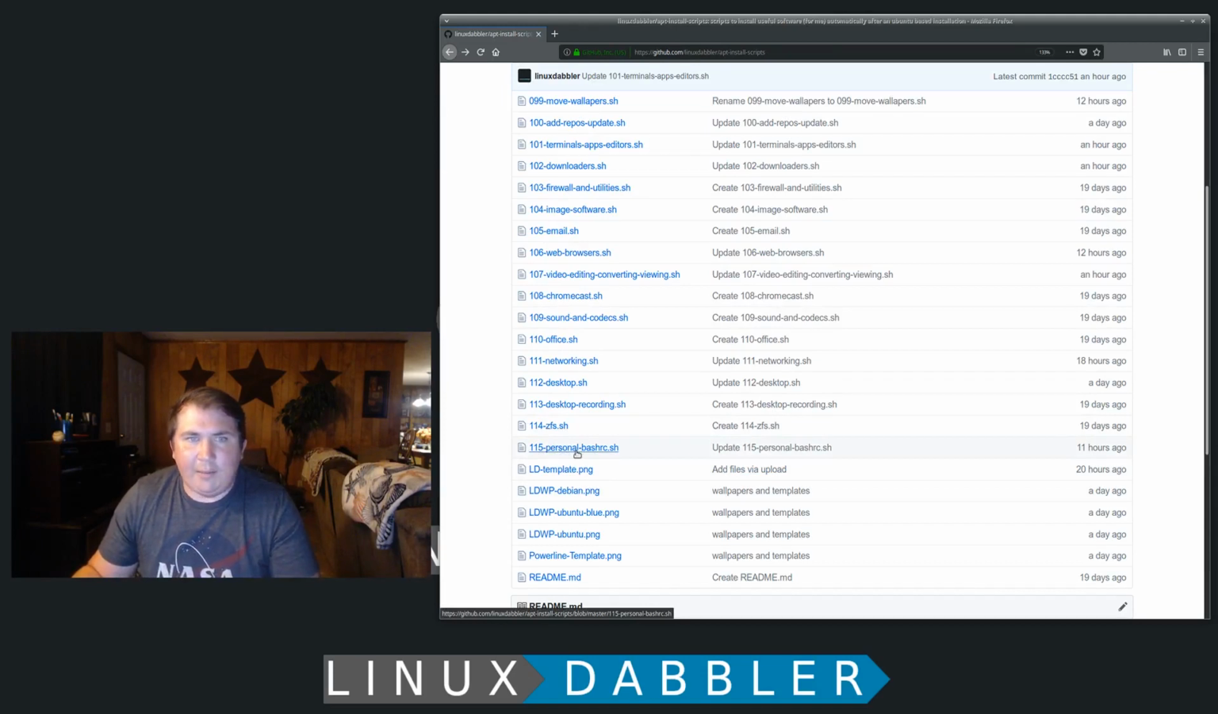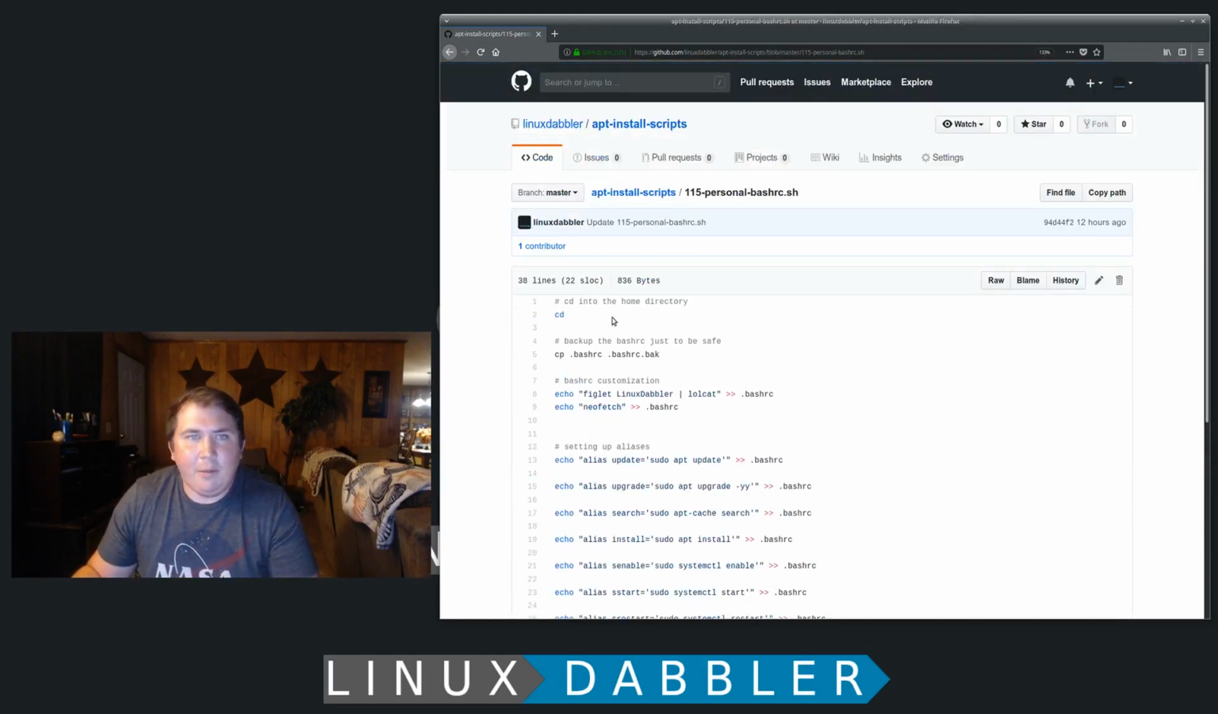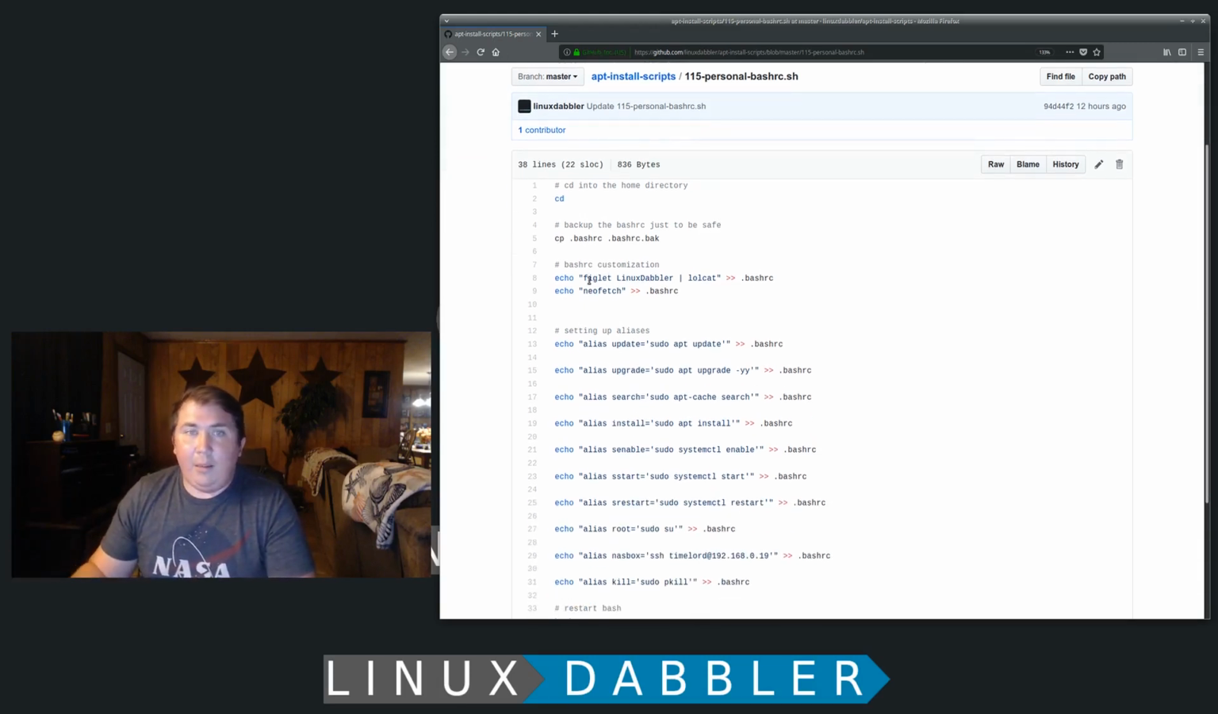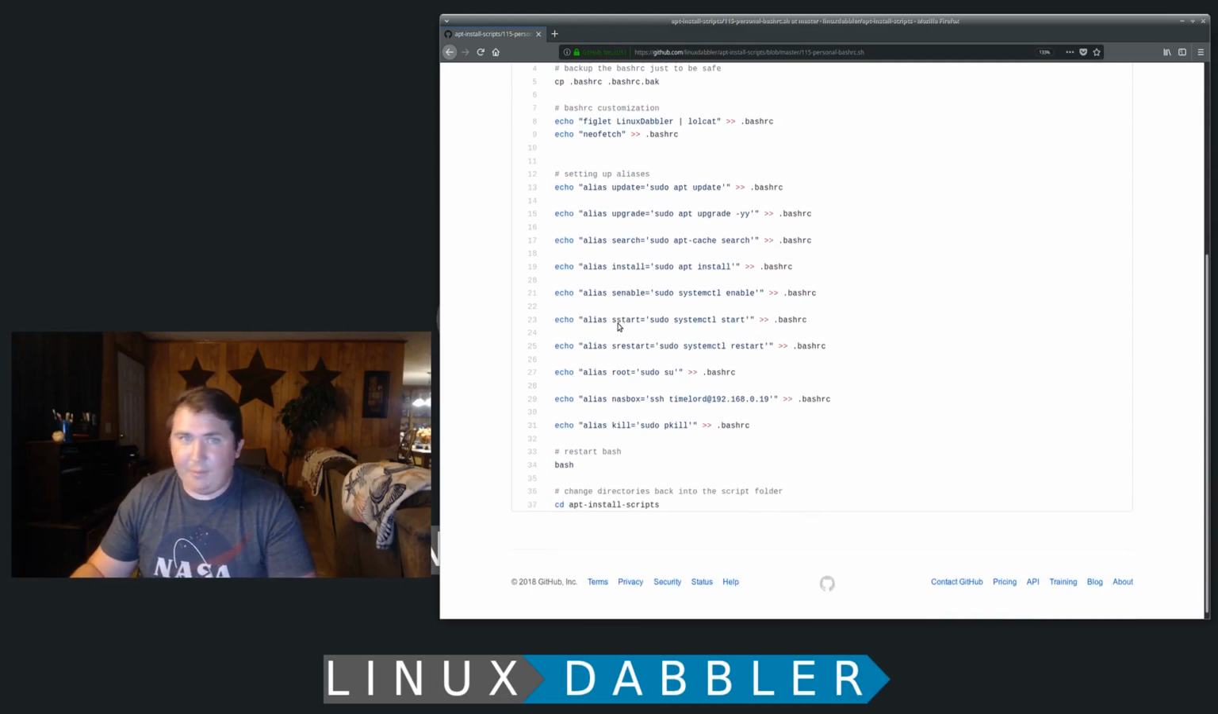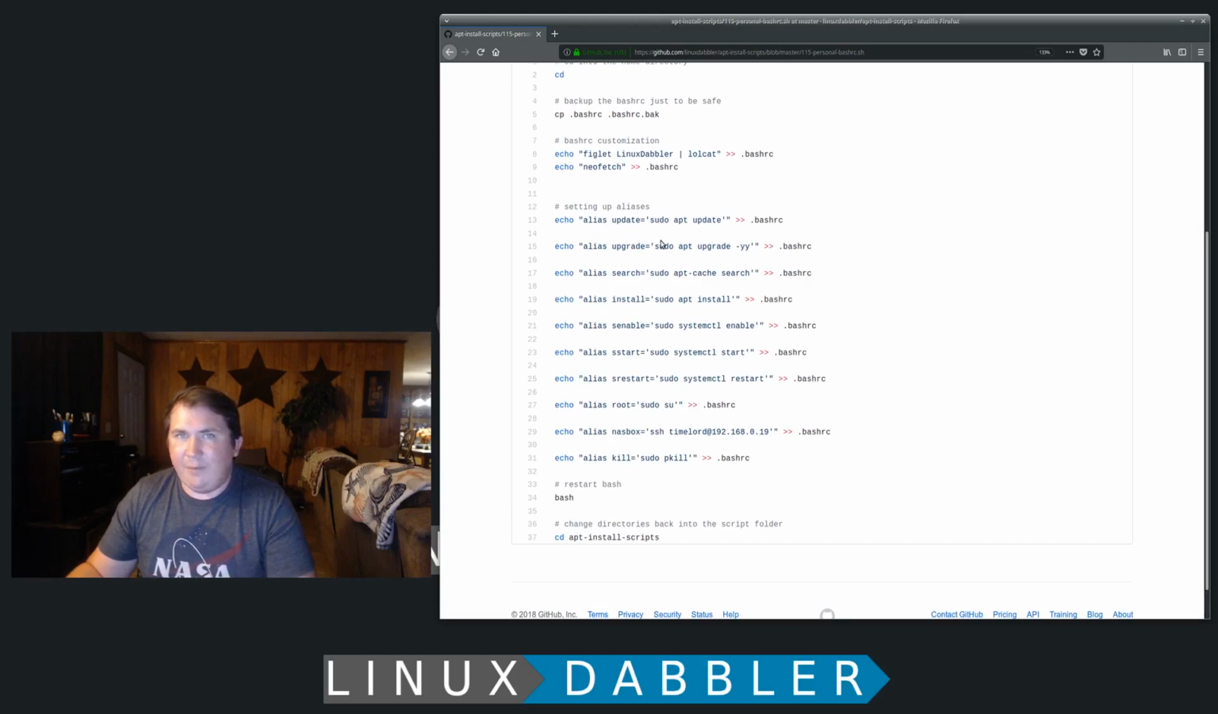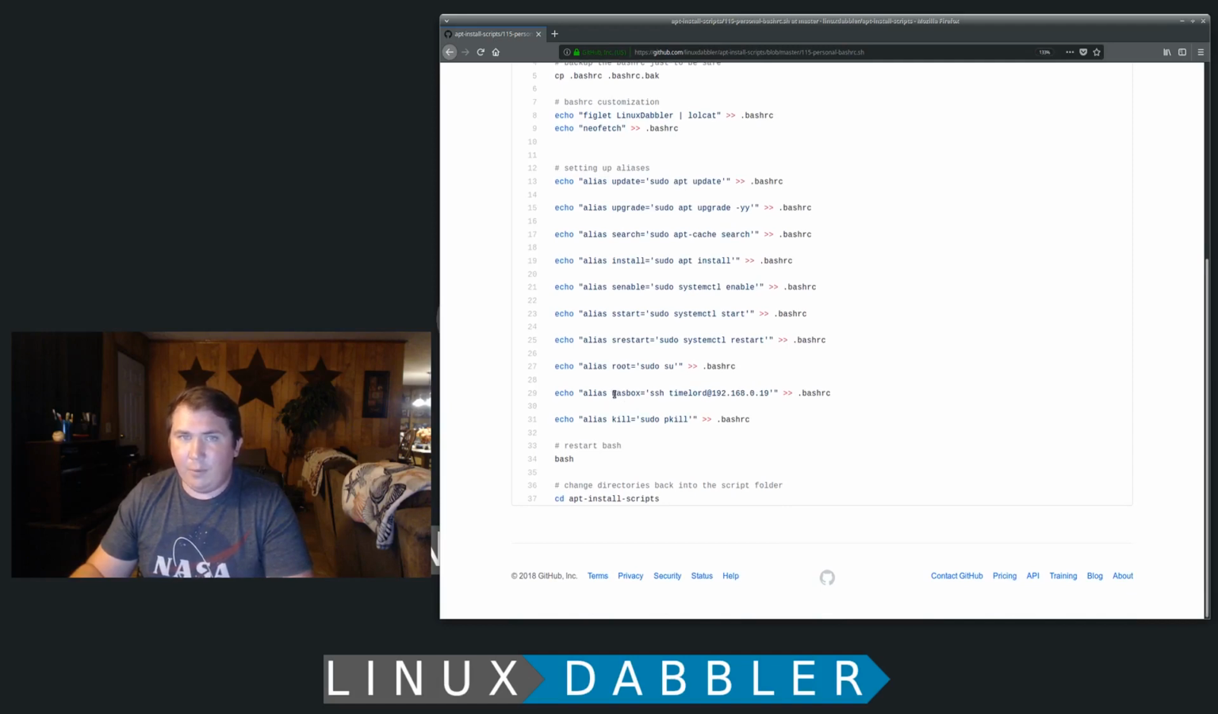And then I recently added this one for personal bashrc, and it cds into the home directory. It makes a copy of my bashrc to bashrc.bak, and then it echoes figlet Linux Dabbler, piped through lolcat into the bashrc, and then echoes neofetch into the bashrc. And then it sets up a few aliases for me. You know, update for update, upgrade for, you guessed it, upgrade. Search for apt-cache search, install for sudo apt install, senable for sudo systemctl enable, same thing for start, srestart, root. Now nasbox, I really enjoy this one. I can just type in nasbox and it will SSH into my NAS box, and kill for sudo pkill. And then it restarts bash and cds back into the install script folder.